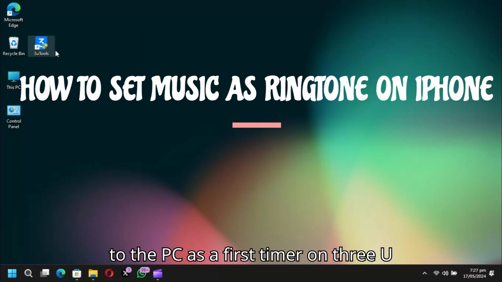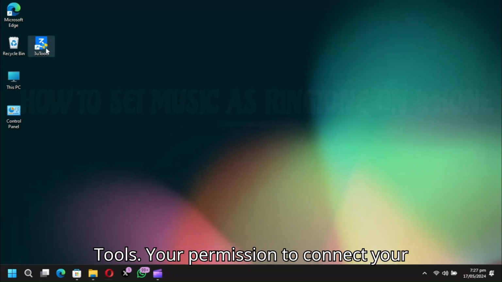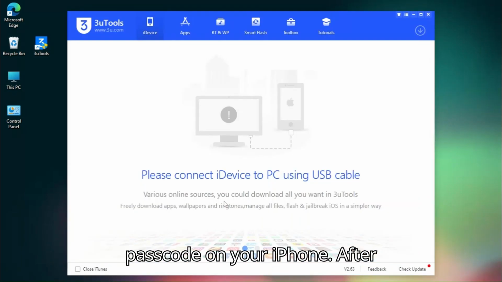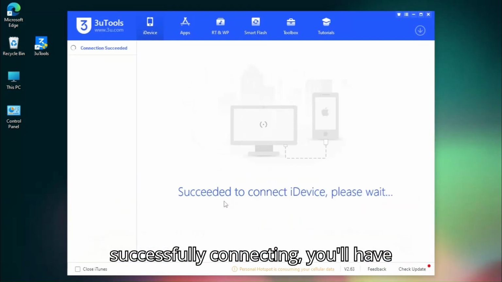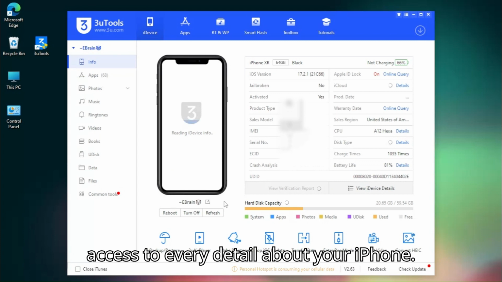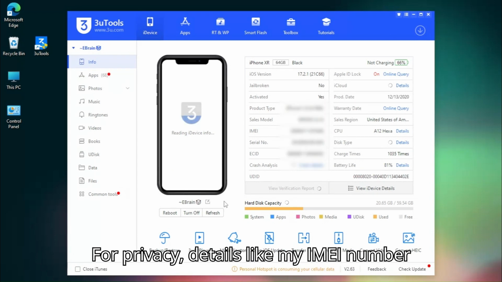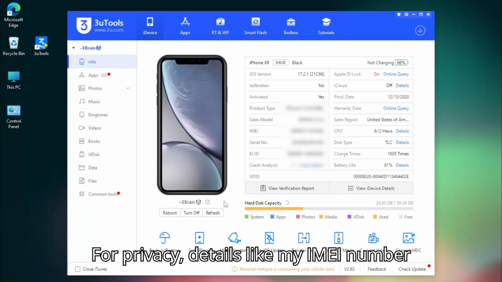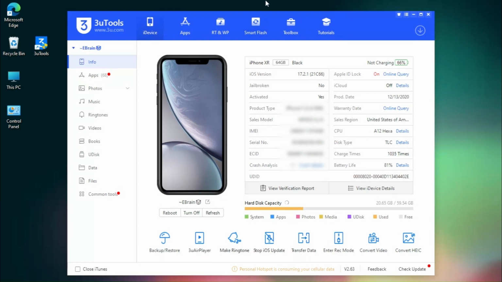As a first-timer on 3uTools, your permission to connect your device will be needed by confirming your passcode on your iPhone. After successfully connecting, you'll have access to every detail about your iPhone. For privacy, details like my IMEI number and serial number are covered.